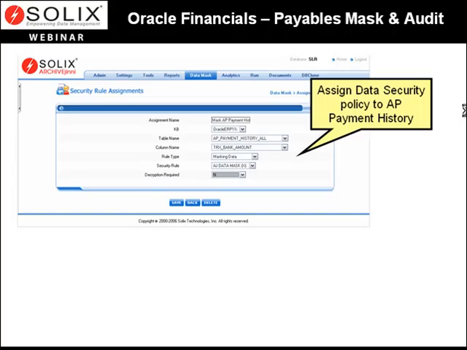Here we're mapping to our AP payment history all, and in this example, we're looking at masking. So we're going to be masking the bank transaction amount information. You select the rule type and the security rule, and whether or not you want decryption allowed.